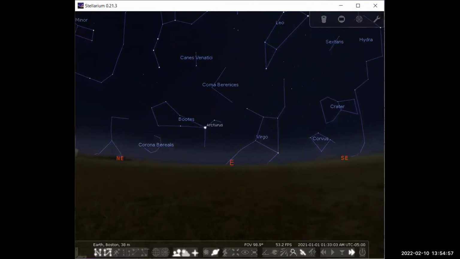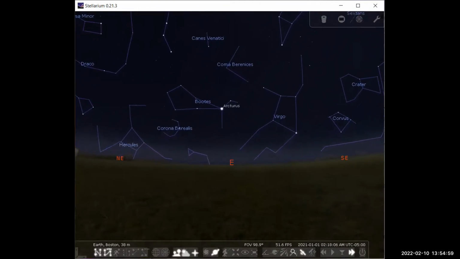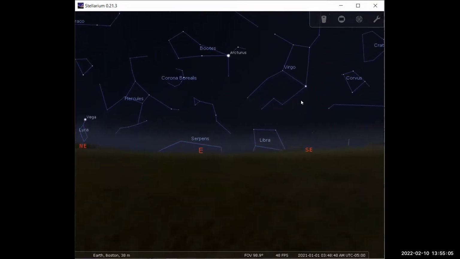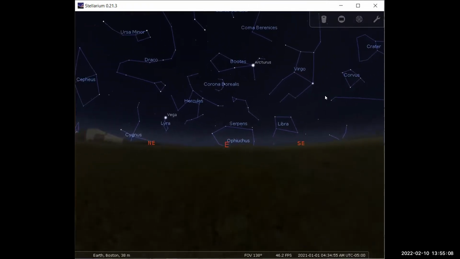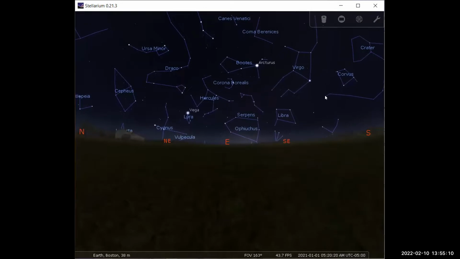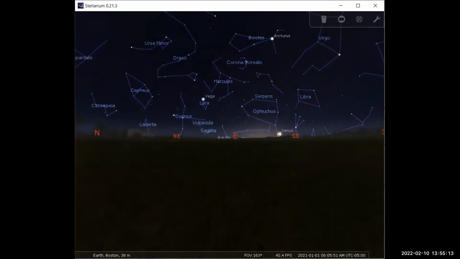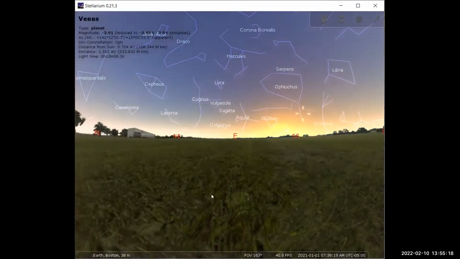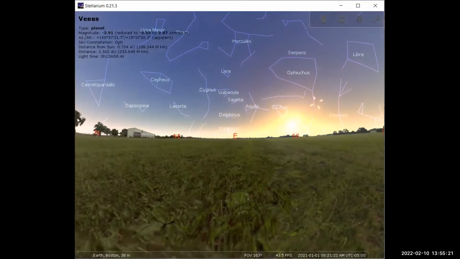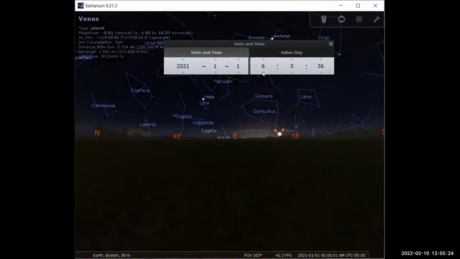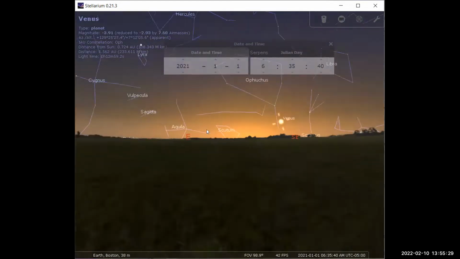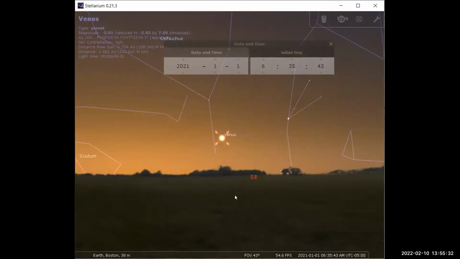Okay, so question 11, do any planets rise above the eastern horizon toward the sun? Okay, so we're going to look carefully here. There we see one planet there. Okay. So record that for your answer for question 11.